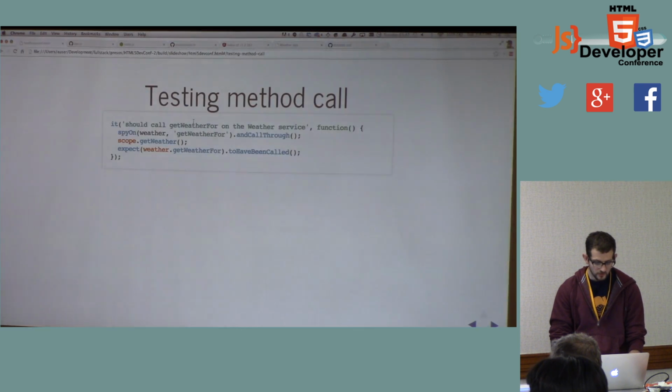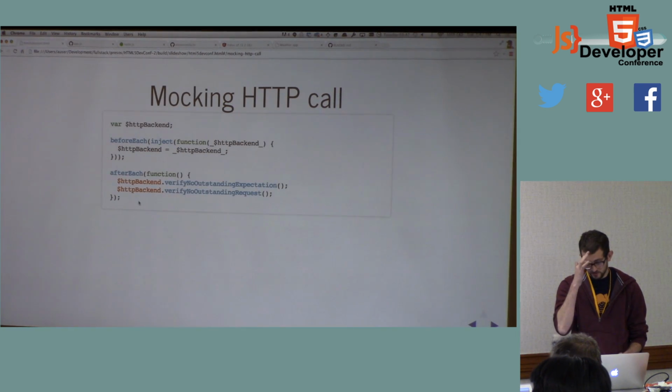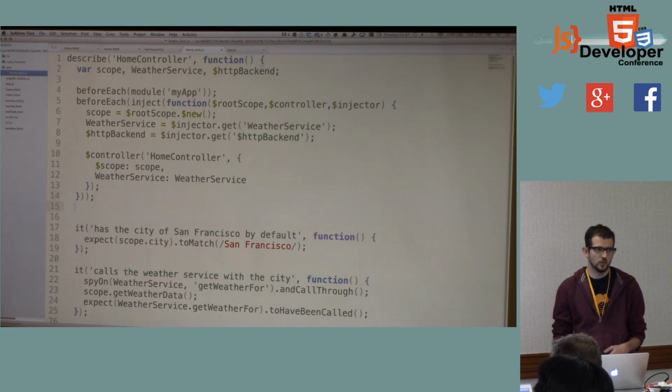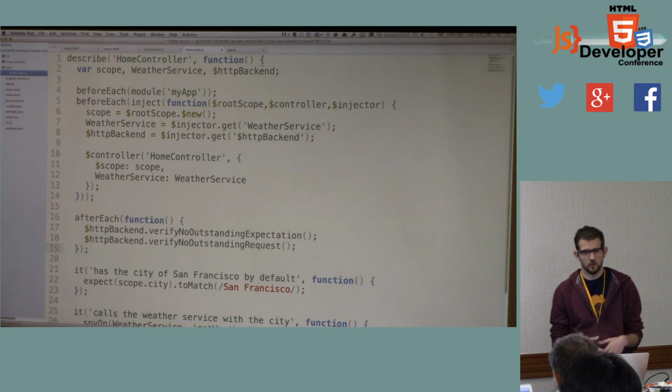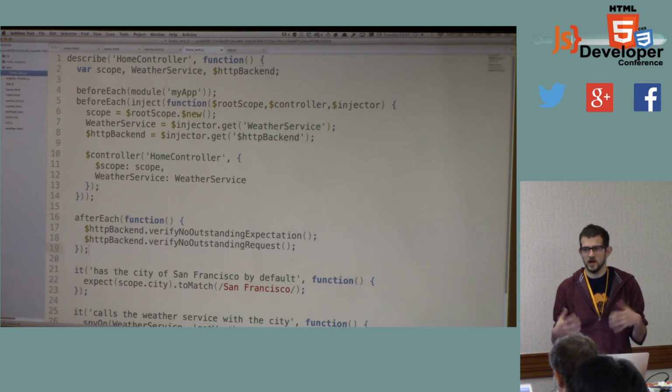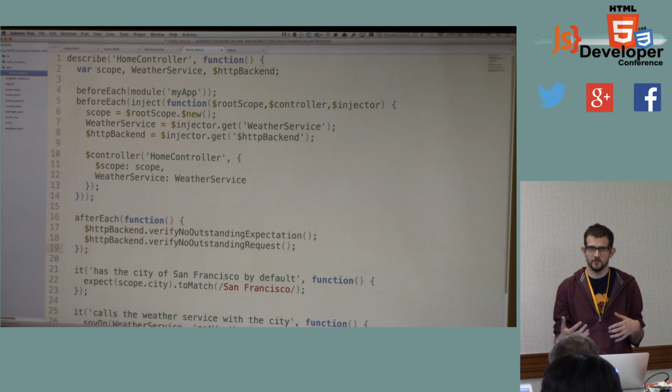All right. So in order to actually set expectations on the HTTP backend, we have to say at the end of every single call, we want to verify that there's no hanging requests, that we have not actually made a request, or that we have made a request.